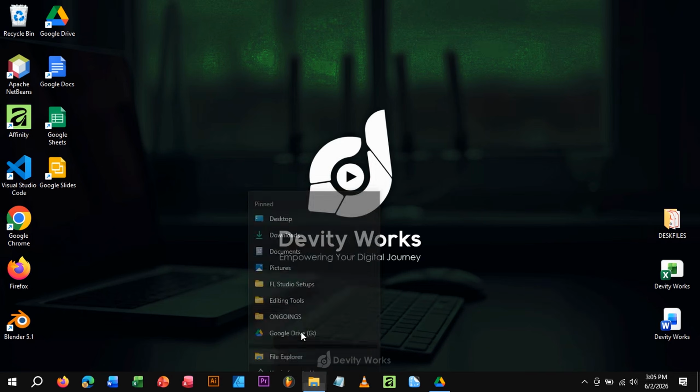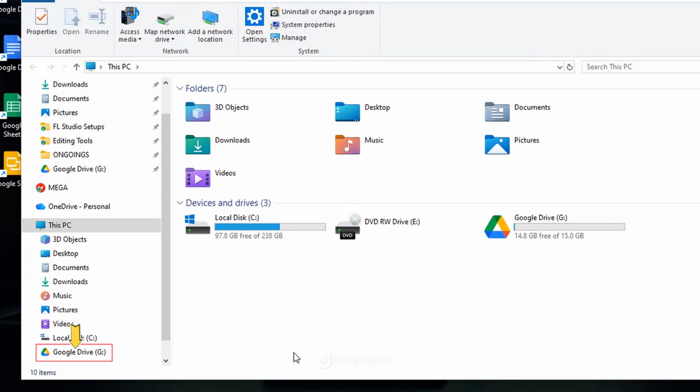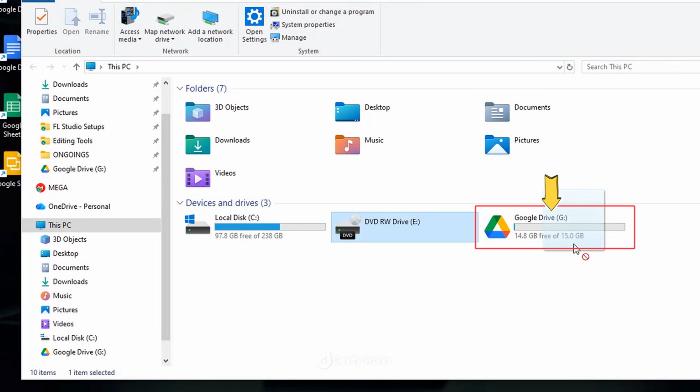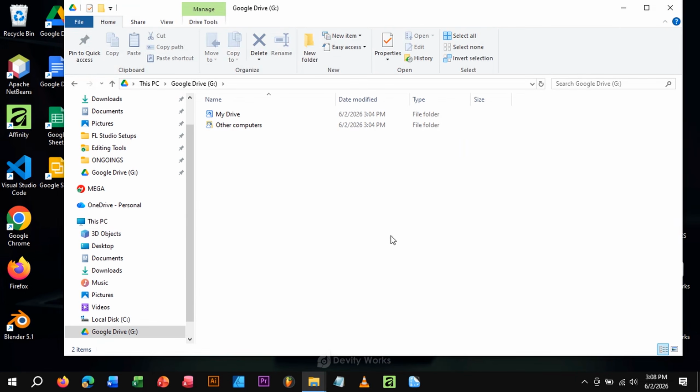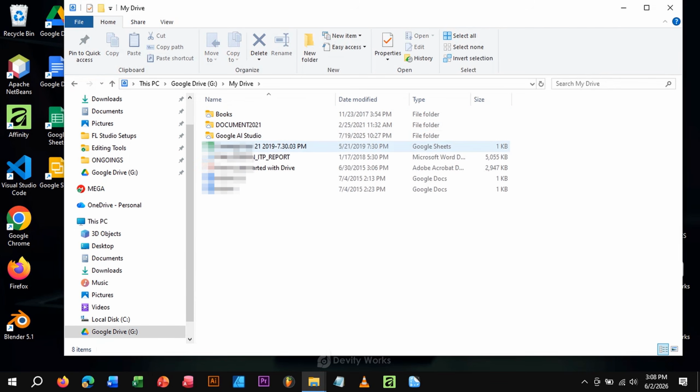Now, if you go back to File Explorer, you'll see that Google Drive has been added to the navigation pane on the left side and also appears in the Contents pane under Devices and Drives, just like any other drive on your computer. So that's how you can easily add Google Drive to File Explorer on your Windows PC.